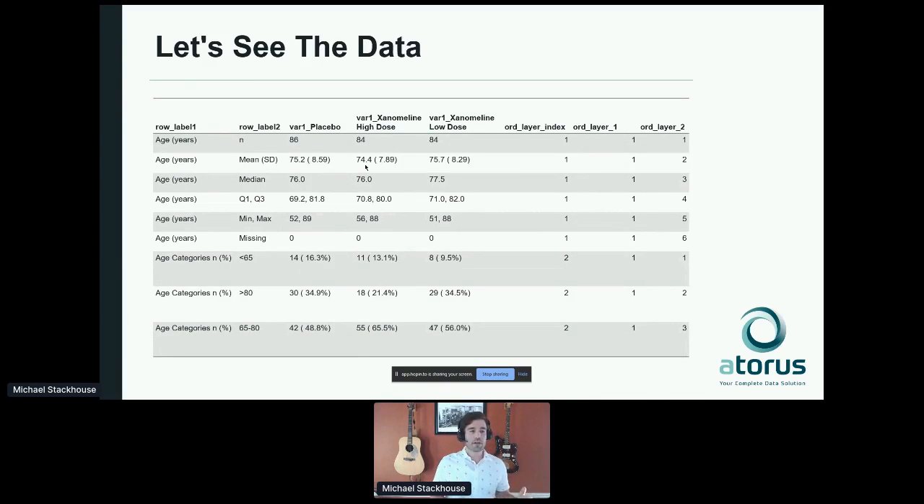But on the left, you're going to have your row label column. So I have my age years and my age categories. Row label 2 for descriptive statistics is going to give back to me a description of the summary that's being performed in each row. And for the counting groups, it's going to give to me the values within that variable. So I'm going to have each of the different age categories that I have.